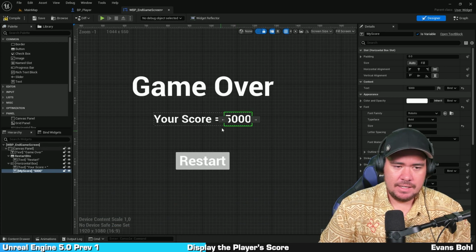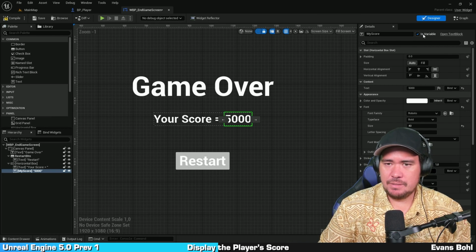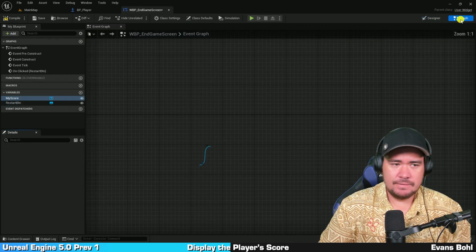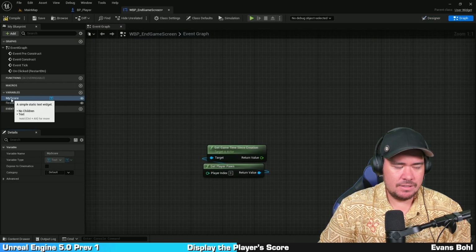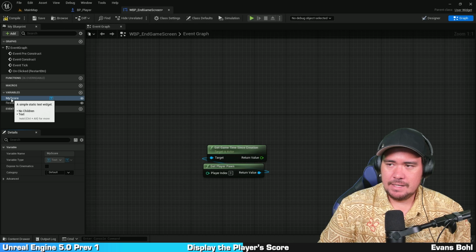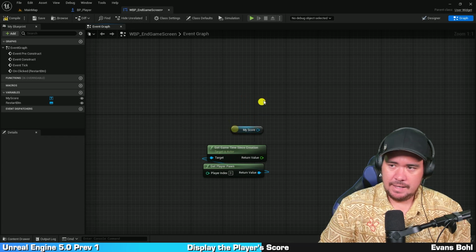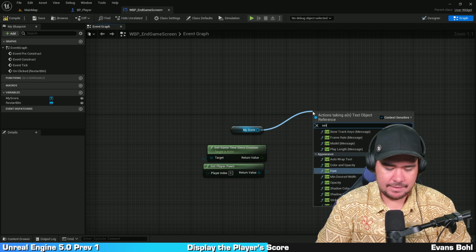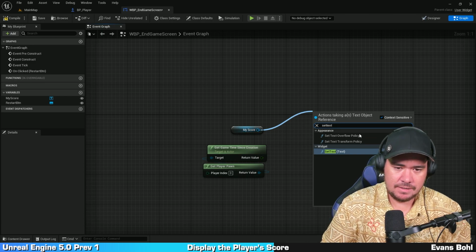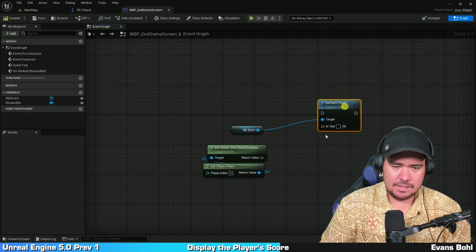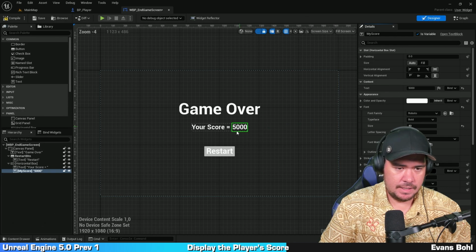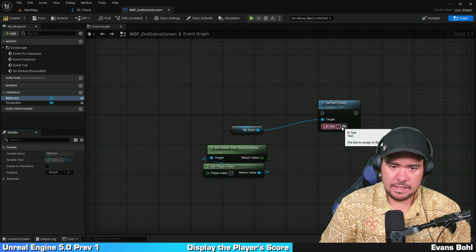This widget, if you remember well, we renamed it to MyScore and checked the "is variable" checkbox. What this does is that when you go to the graph, you can see that we have MyScore accessible right here. So I'm going to take this and get my score. And then I'm going to draw a set text node from my score. And what this does is that it's going to change the text here by the one we input here.